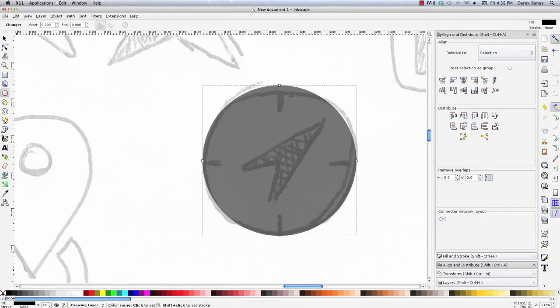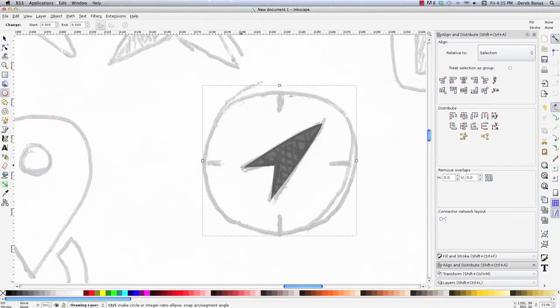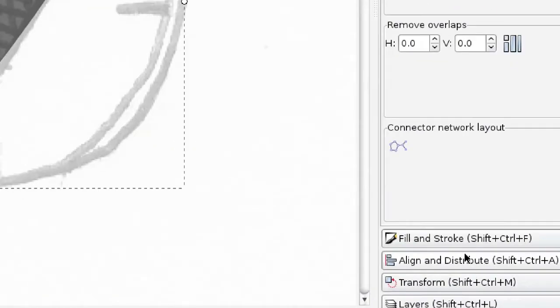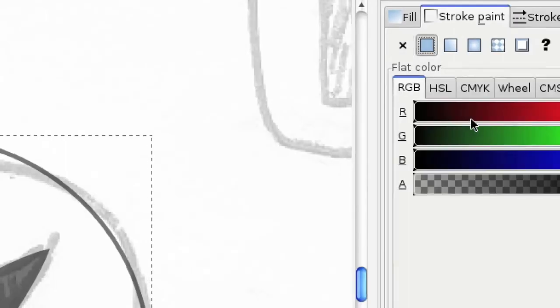This time I'm going to hold down the Shift key and click on black down here. So Shift, black, that affects the stroke. Regular X gets rid of it. You can see there's nothing there. Over here to fill stroke. There we are. If we want to add the stroke, just click on this.